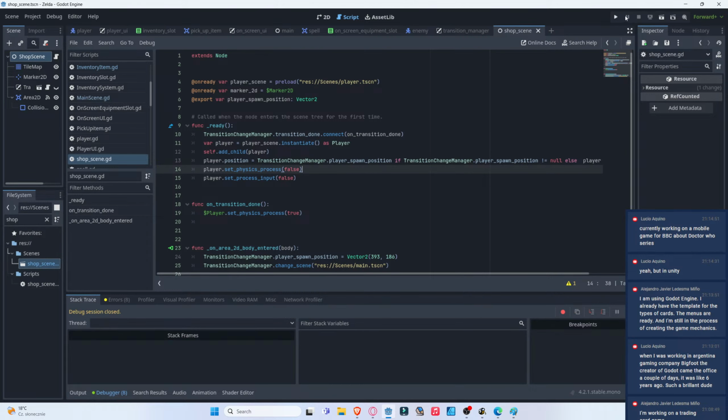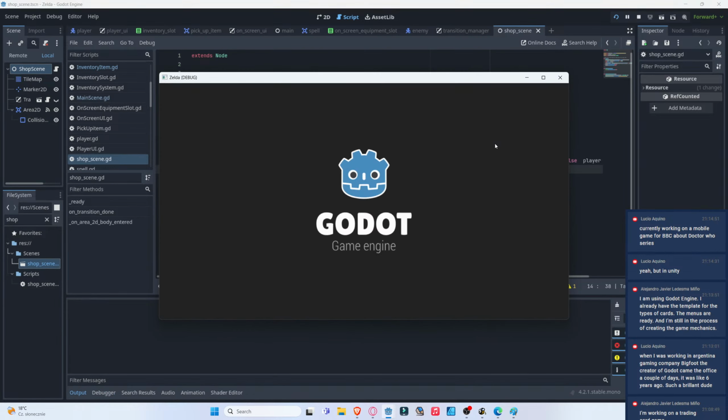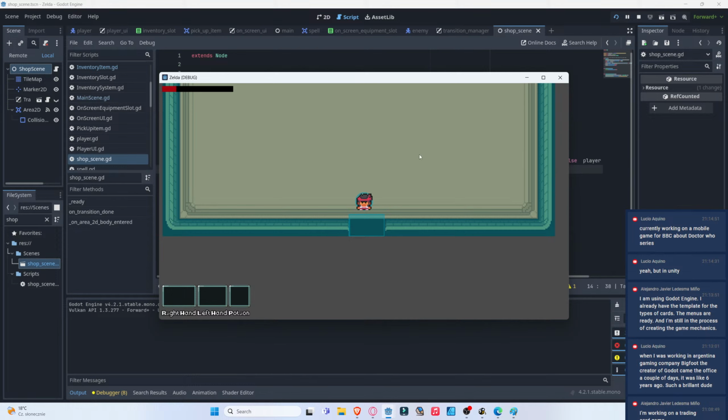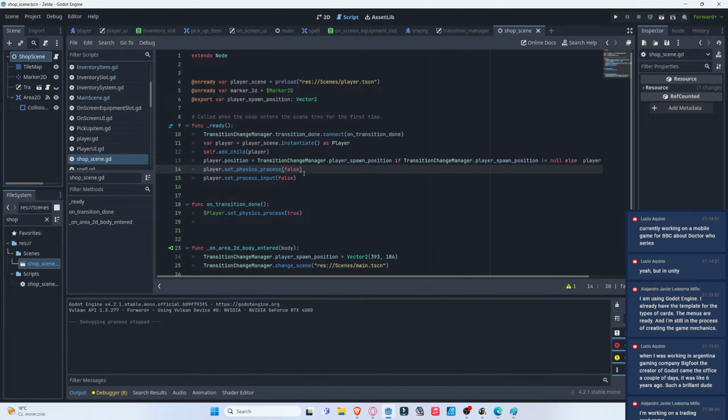Okay, so that should resolve our issue. Yeah. But the problem is that I cannot move my player right now, because the transition is not done. Okay. So yeah, that's the problem. So this should run only under the given circumstance.